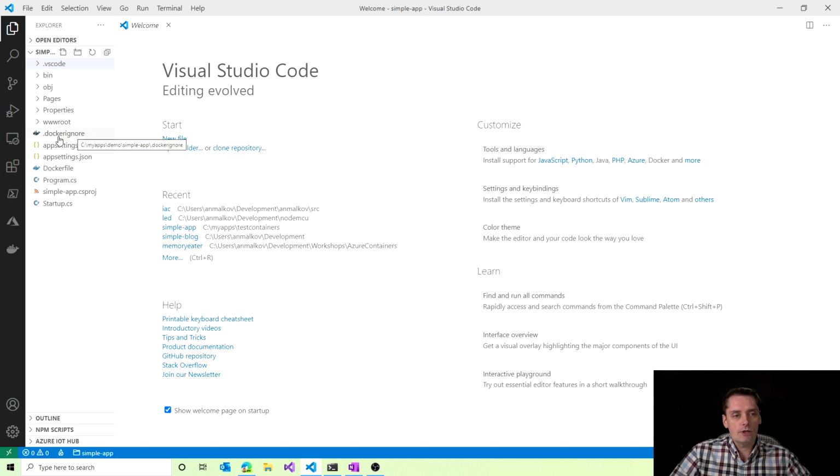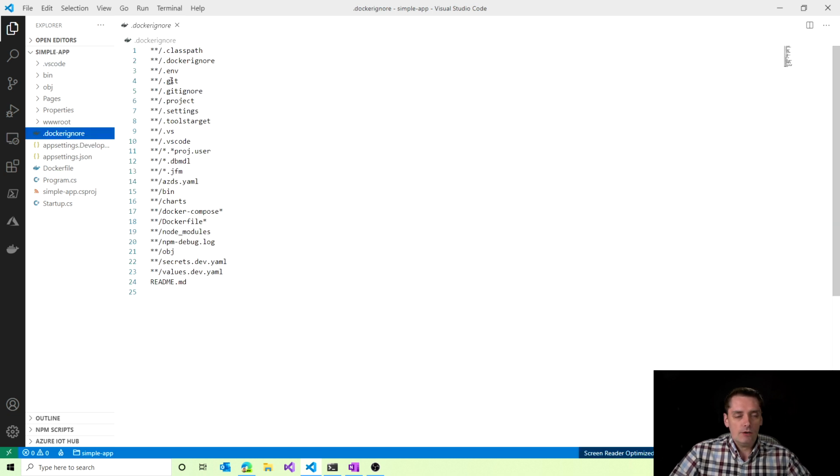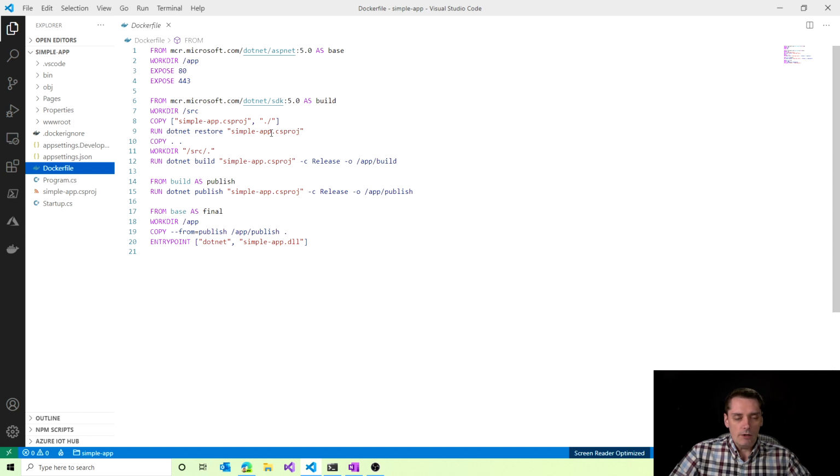Visual Studio Code generates two files, not just the Docker file. It also generates the Docker ignore file. You will find there all the files that Docker will ignore and will not send to an image. Inside the Docker file, we actually have a multi-stage Docker file. The multi-stage Docker file contains several FROM statements. As you can see here, FROM. So it means that we have three stages here.